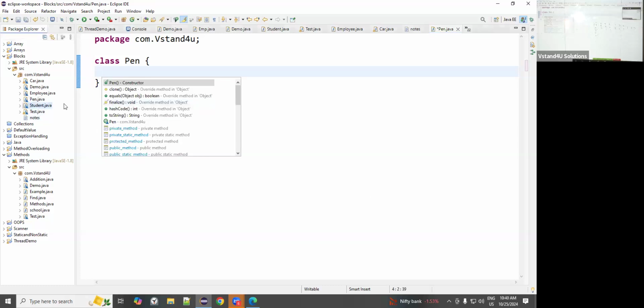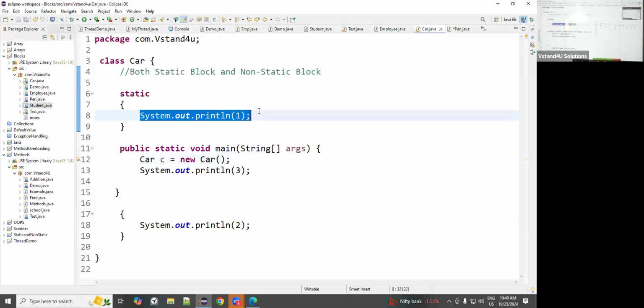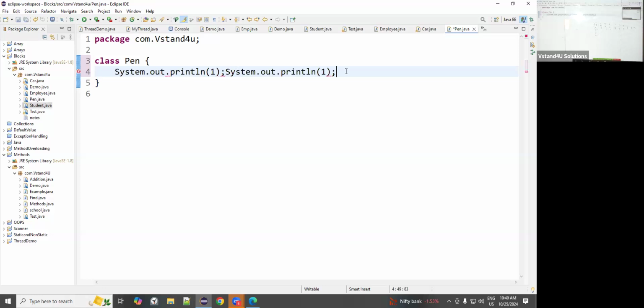Why is it showing an error? Why is it showing an error, guys? Any idea? I need to print hello. We can't write system.out.println directly in the block.